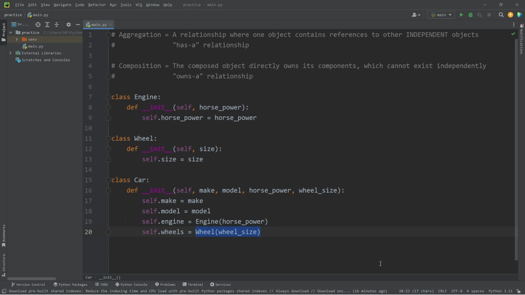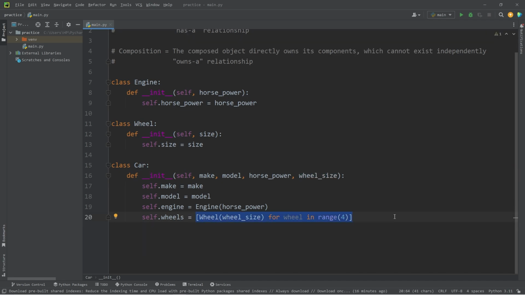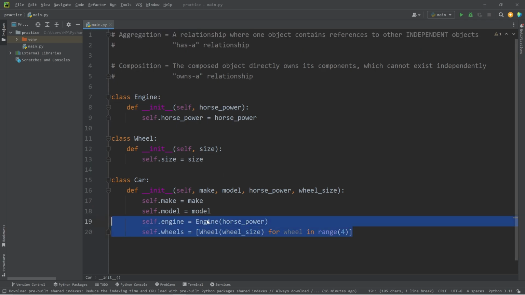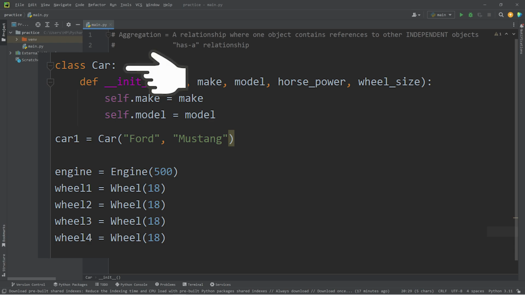So what we could do is write a list comprehension. For every wheel in range 4 to iterate 4 times, let's call the wheel constructor and pass in our wheel size. This list comprehension will create 4 wheel objects for us. The reason that this is considered composition, we're creating engine and wheel objects inside of this class car. Our class car owns an engine and owns 4 wheels. We're not creating these objects outside of the car class.